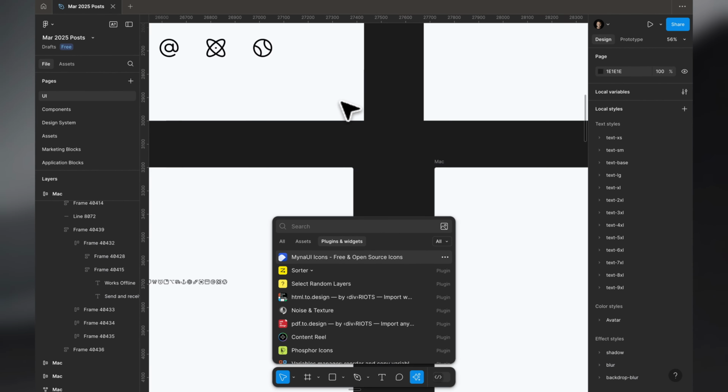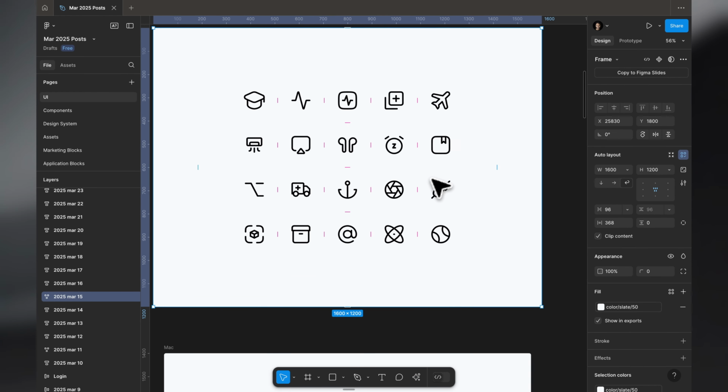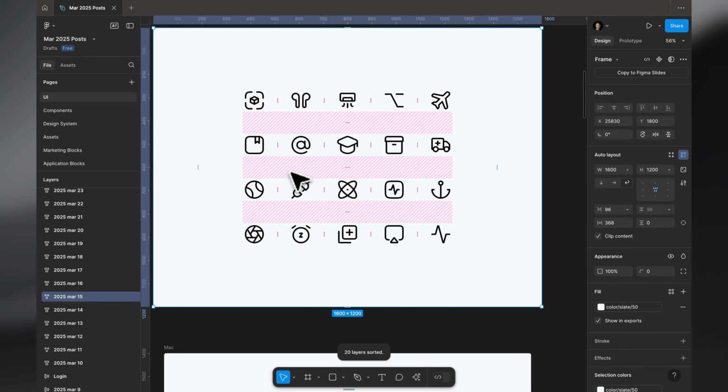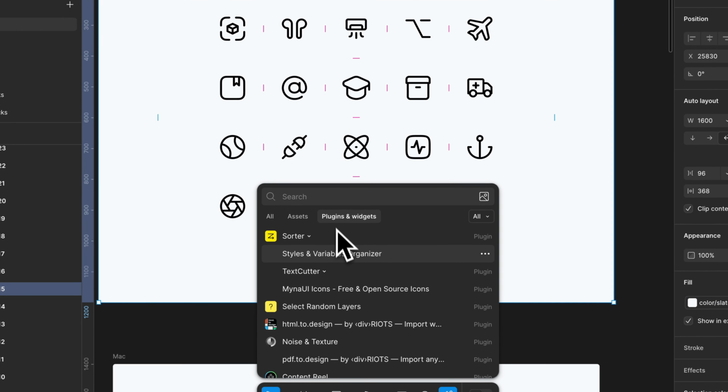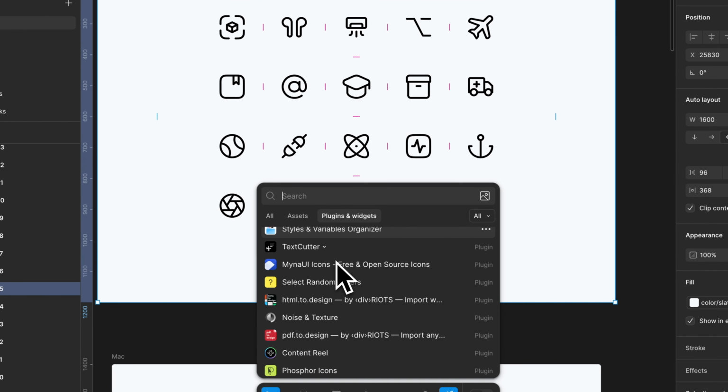Next, we have select random layers. This is mostly used for like icons, so I can just select this one and do random, and it just selects some random layers. This is mostly used for like landing pages if I'm working on some background patterns or things like that. This just works as a random selector for that, so I can randomly select something and add or delete that in that way.